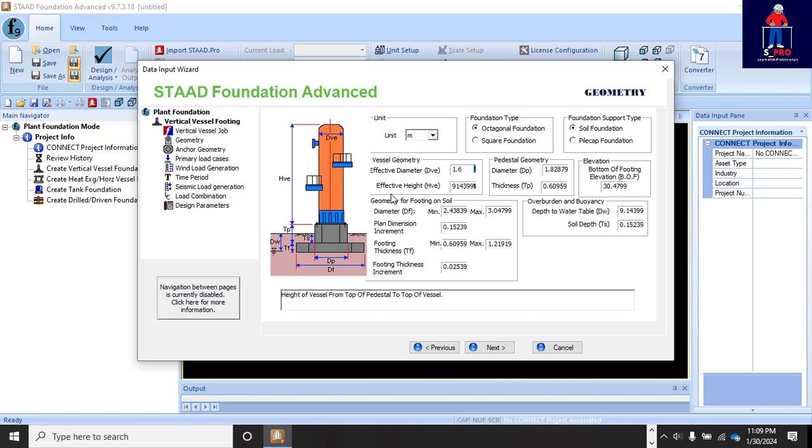Okay, so effective height, that's HV, that's the height of the vessel. So I'll put 20 meters. Then diameter, DF, which one is DF? DF is the base of the footing. The base of the footing, I'll put 2.8. Plan increment, I'll put maybe 4 meters maximum here.